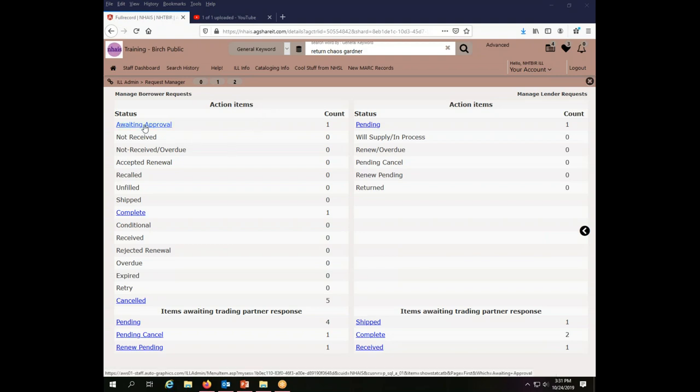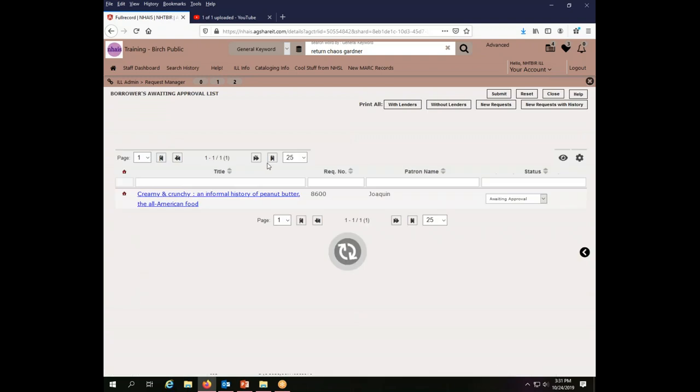So I'm going to take a look and see what this awaiting approval is. And it is my creamy and crunchy request for Ms. Joaquin. And I can tell because it has a little house picture next to it, this little red schoolhousey looking thing, that indicates that my library owns this book. So the interlibrary loan system is double checking that I really want to borrow a book I already have. And I may want to do that, and I am certainly allowed to do that, but the system wants to be sure. It's essentially a message going, hey, you have this. Why are you borrowing it?